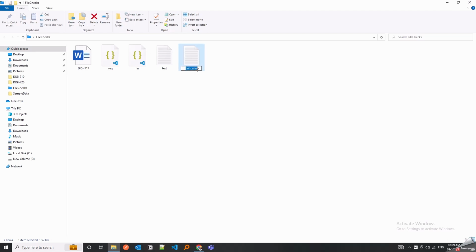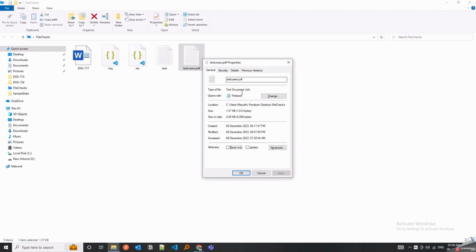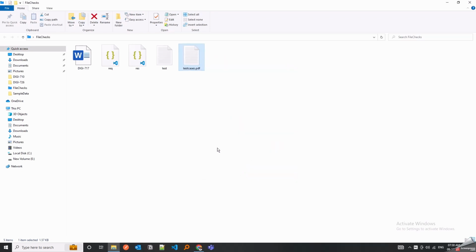Locate the test cases text file that you want to change the file type extension. Add .pdf to the end of the file name. To confirm the file type change, press Alt plus Enter. Look for the Type of File section in the General tab. Still it is showing .txt file type extension.